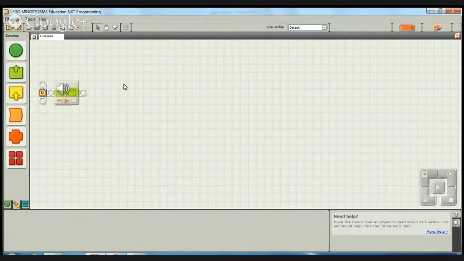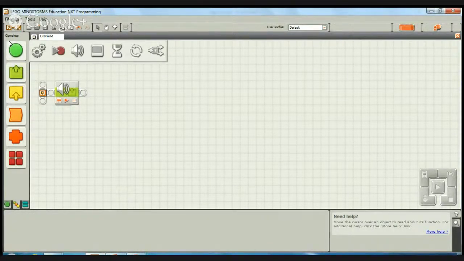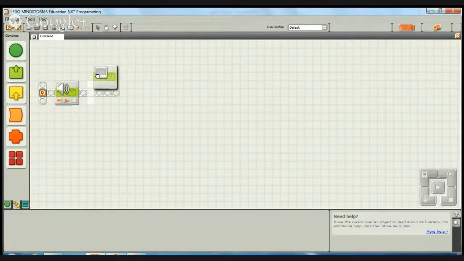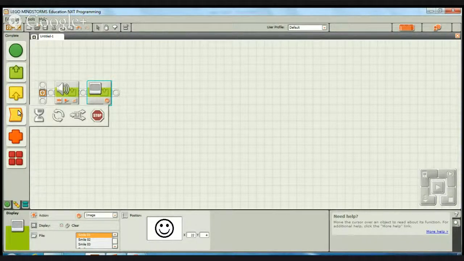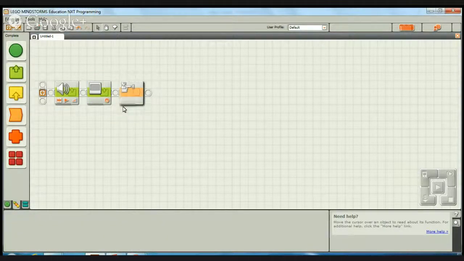So now we will go to the display block. When we have the display block, it will allow you to display anything on the screen of the brick. So when using the display block, what we have to do is first we have to set the display block up itself, but after we do this, in order for the display block to remain displaying something on the screen of the robot, we actually have to place a wait block too.